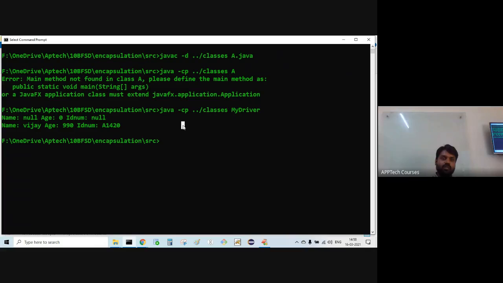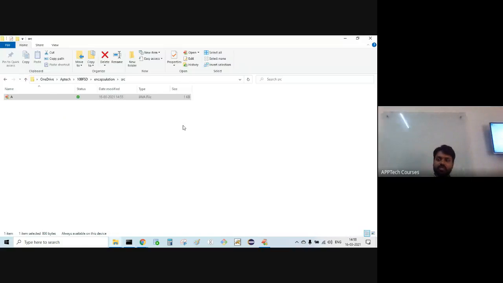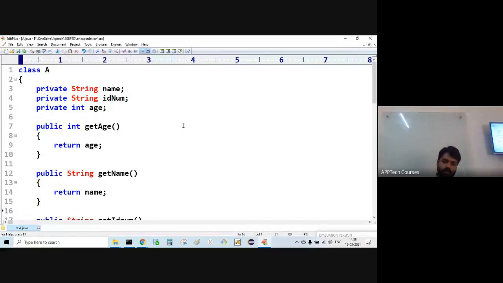First, I'm calling the getter methods, which give default values. Then by using the setter, I'm setting the values. Then once again I'm calling the getter methods. Now we get the updated values. Understood or not? Encapsulation. That much.